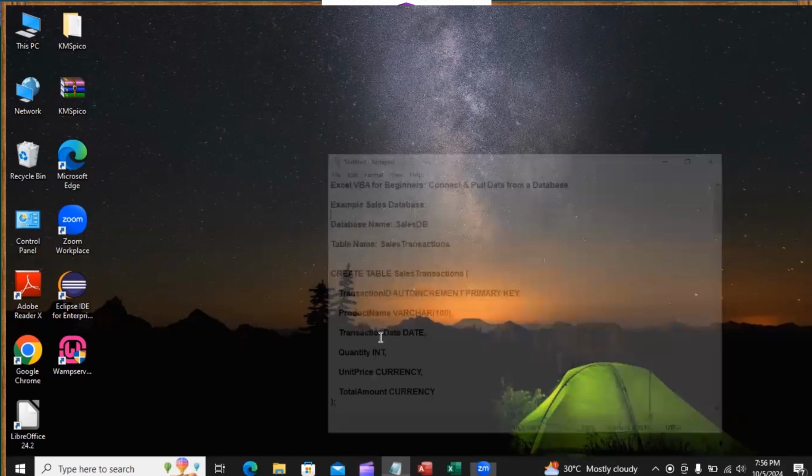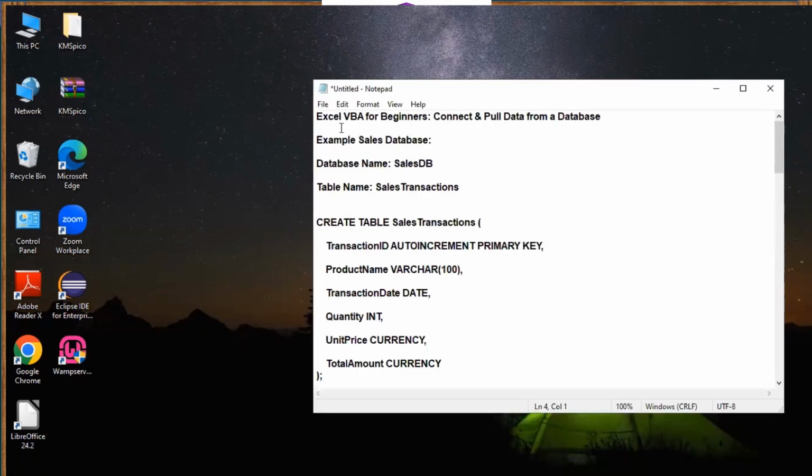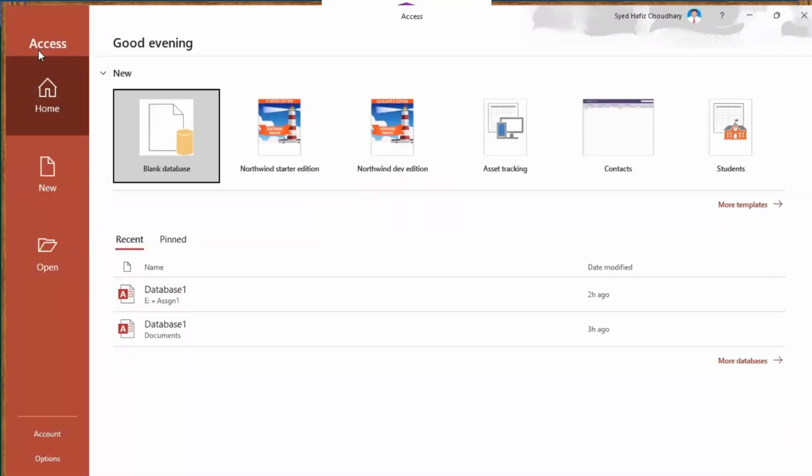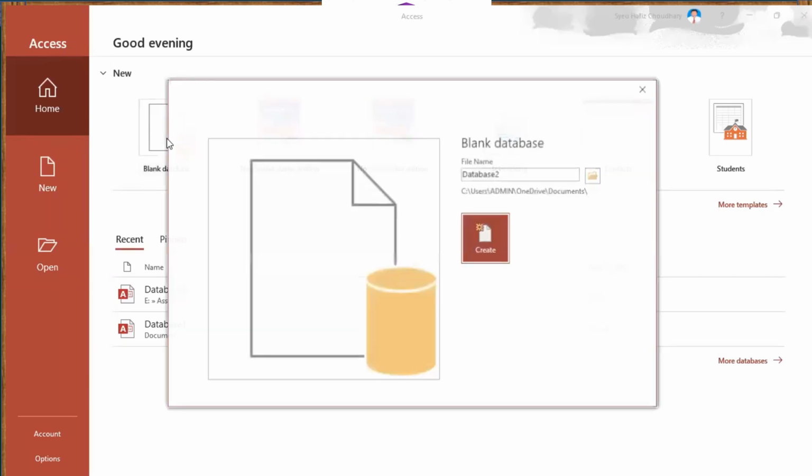Let us now implement the concept by actually creating the database, creating the table, and inserting records in the created table. Finally, a macro is developed in VBA to pull data from the MS Access database and copy it to Excel for processing and generating reports. Excel VBA for beginners. Connect and pull data from a database. Example: Sales database. Database name: SalesDB. Table name: SalesTransactions. I have already prepared SQL queries to create the table and insert records.